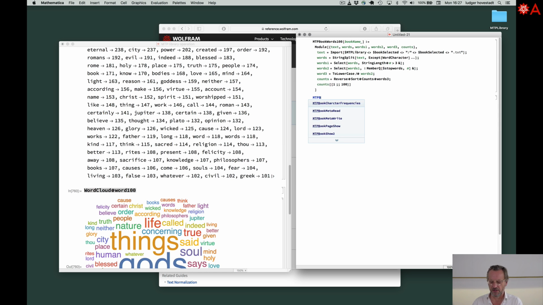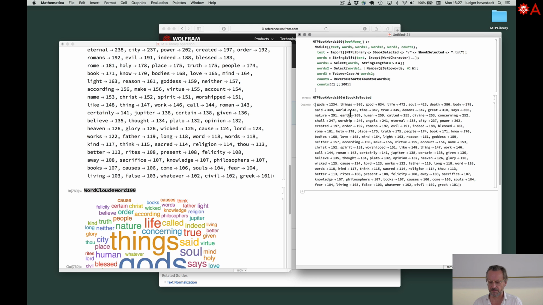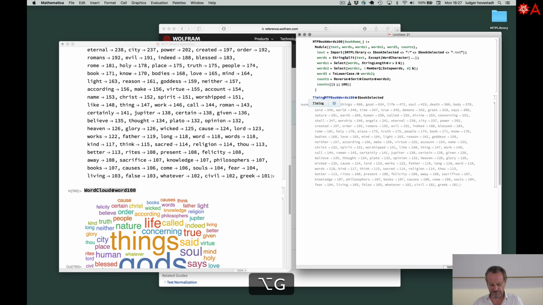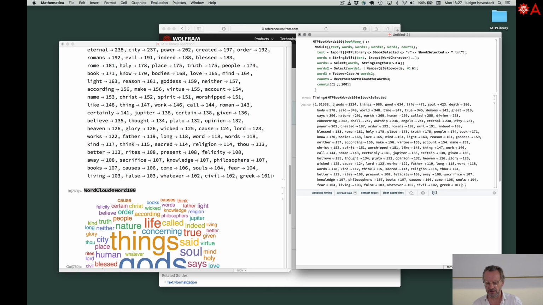MTP book words 100 of book selected. Here we are. That's good. Fine. This takes about a second. We can check it again with timing. And this is not good. It's 1.5 seconds. That's too much. So therefore we save that.